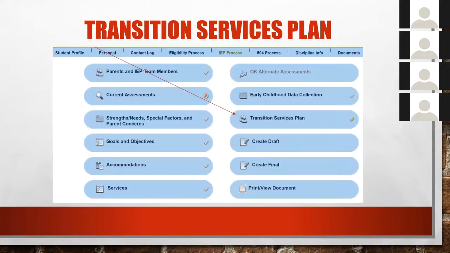Okay, so again, in OK EdPlan, the IEP team will develop the transition service plan by clicking on this button. Due to time constraints, we are only going to be looking at the transition service plan tab for today. If you have additional questions about how to use OK EdPlan in general, you can contact me and I can help you out with that at a later time.